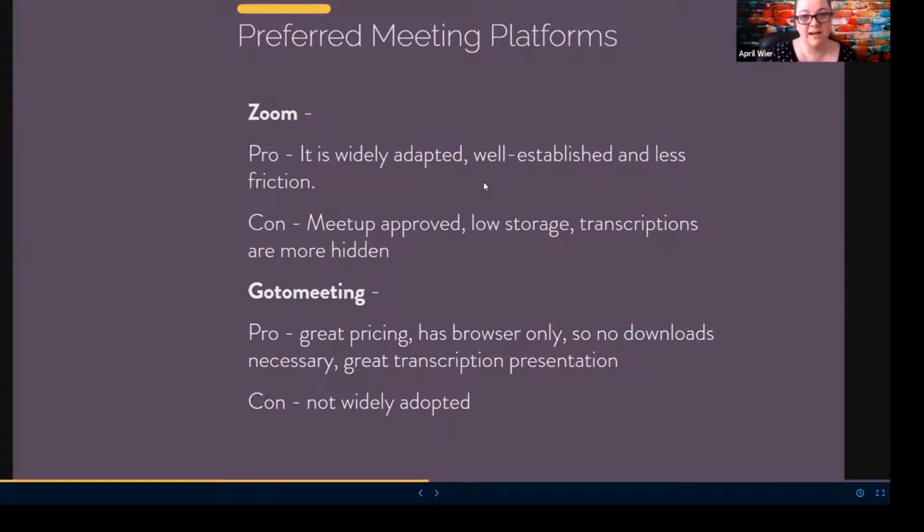The downside is not everybody is familiar with the controls. If I'm trying to share my screen or give somebody remote control, they're usually kind of putzing around with the panel because they're not as familiar with it as Zoom.